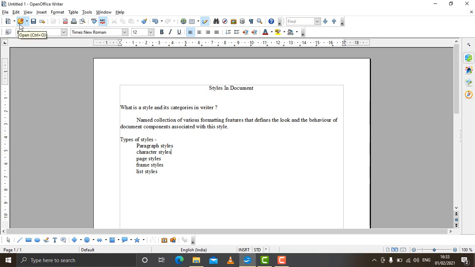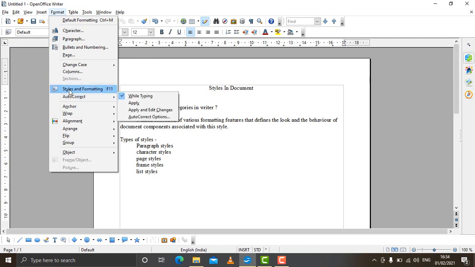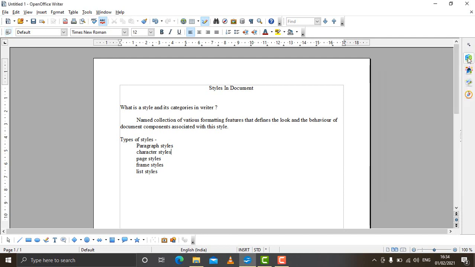If we want to apply styles to our document, we need to first open the Styles and Formatting dialog box. To open the Styles and Formatting dialog box, there are three different ways. The very first method is we can go to the Format menu, and from there click on Styles and Formatting. This particular dialog box will appear on the screen, and we can see a number of options available here through which we can apply the styles to our document.